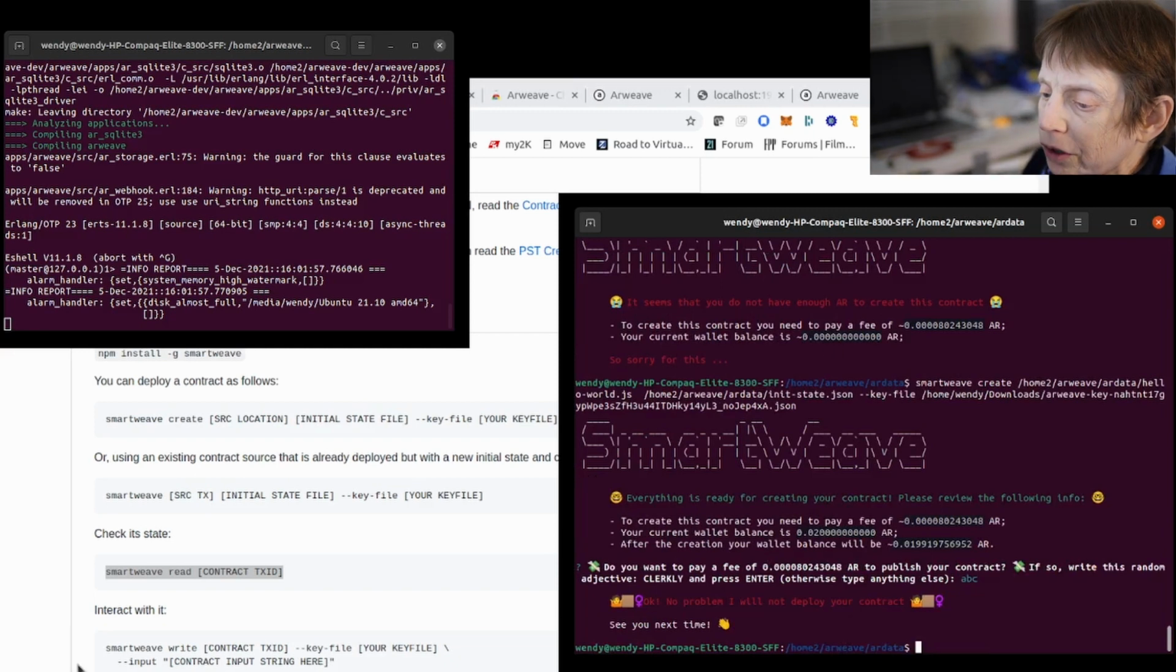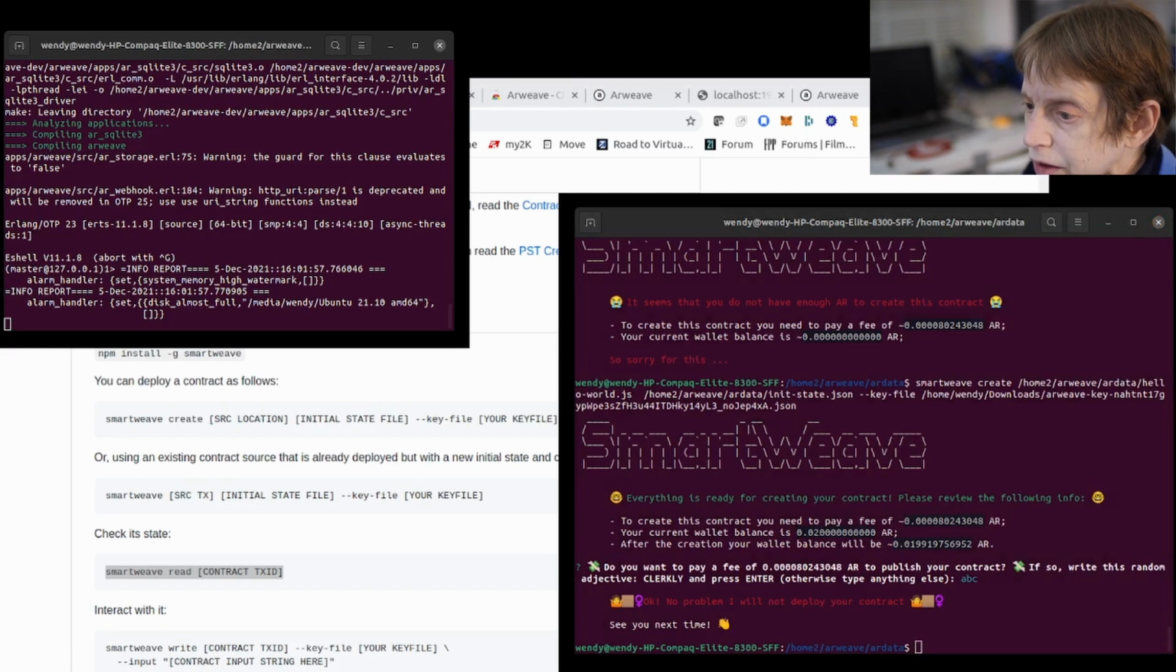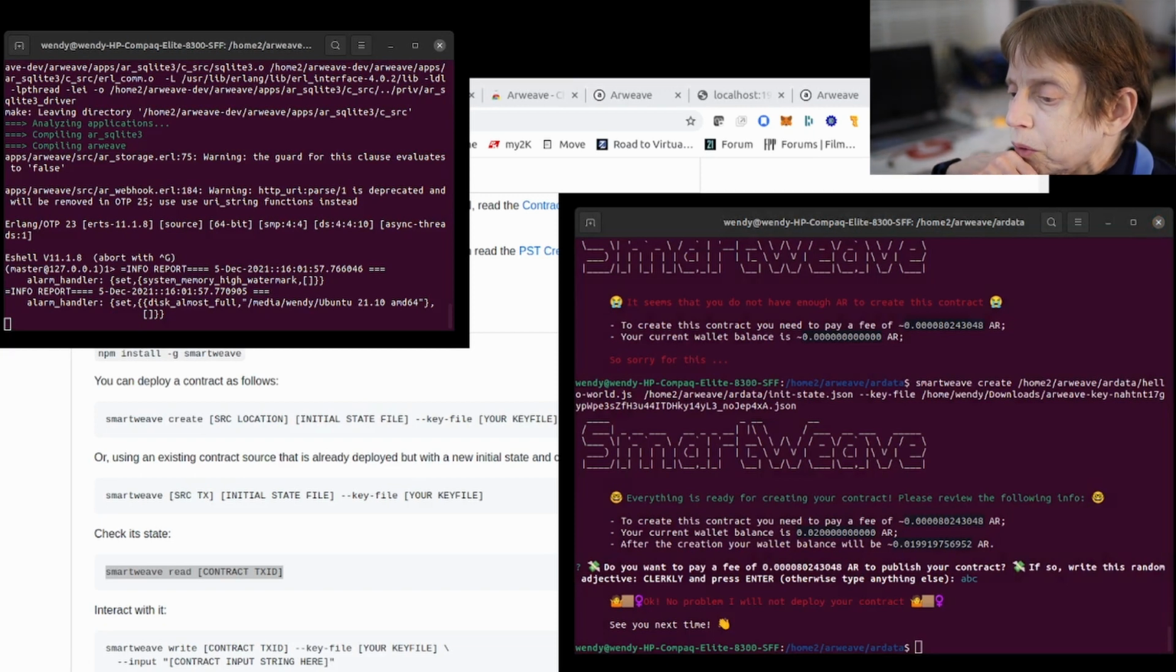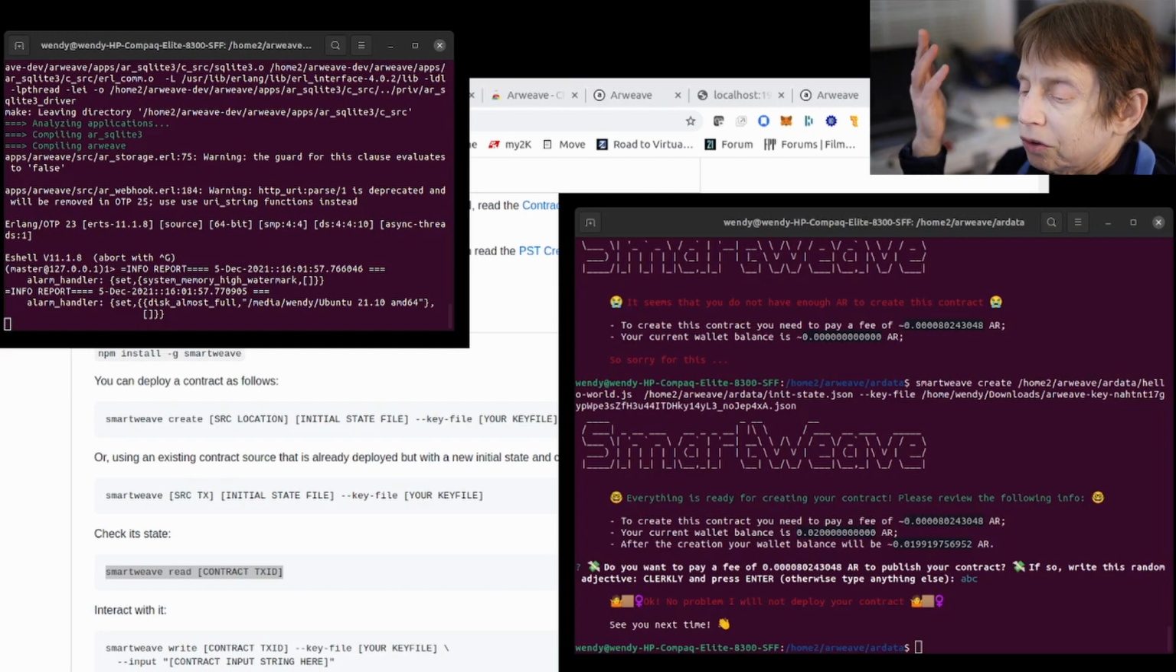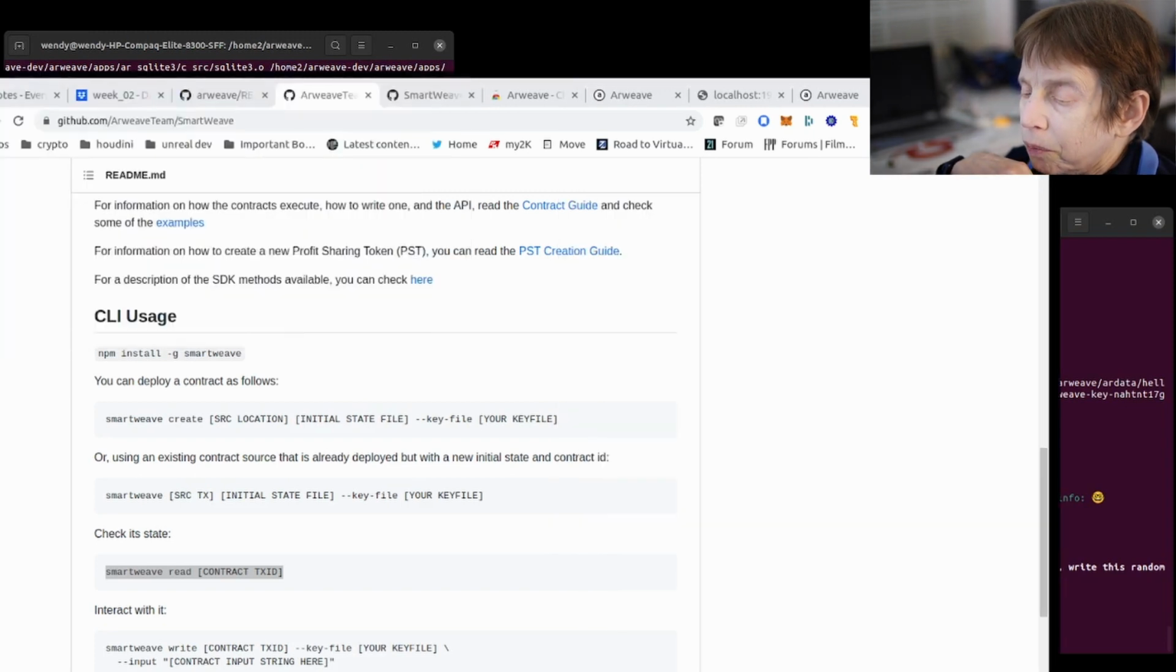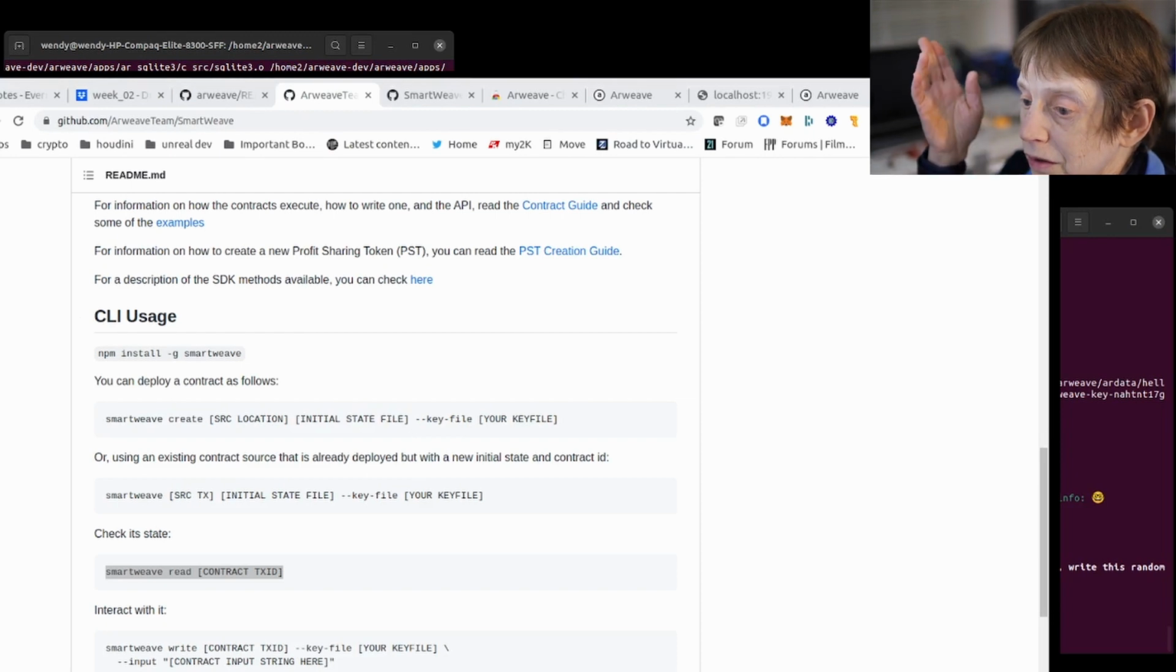Now, let's have a look at the code. And what I do have to do is find a way to do this on a development chain, because I really don't want to put this on a real chain. So once you deploy it, it looks like it was at least somewhat working. You can then read it. You could interact with it.